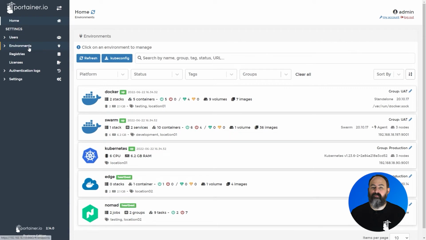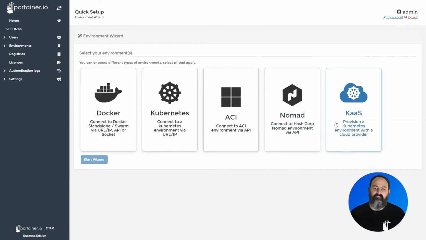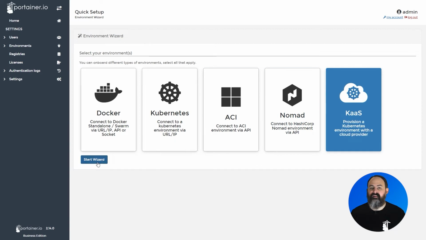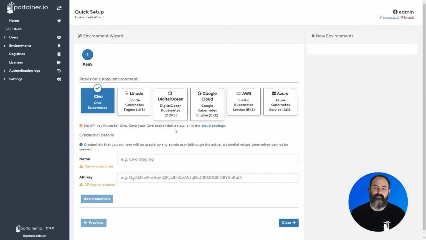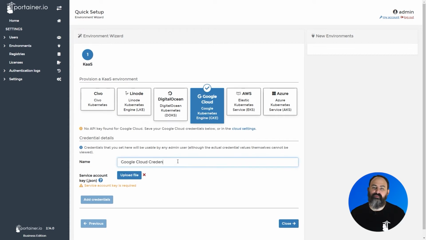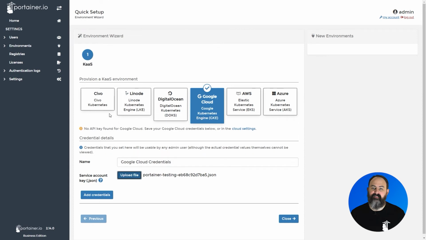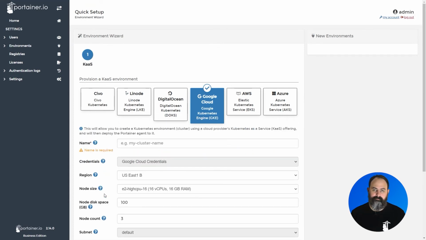Just like adding any other environment to Portainer, click on Environments, then Add Environment. Select the CAS option, then click Start Wizard, then select the Google Cloud option. Since we haven't set up our credentials yet, we'll need to do that now. Enter a name for your credentials, then click the Upload File button and select the JSON private key you created earlier. Once it's uploaded, click Add Credentials.